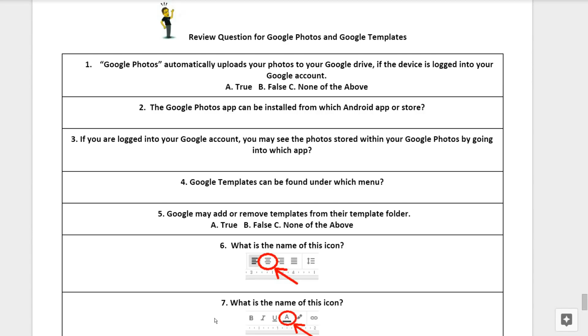We are now ready for the review questions for Google Photos and Google Templates. So if you're taking this class for credit, please take out a clean sheet of paper, write your name along the top, answer the questions, and pass them in to your teacher. Or you may email them to your teacher. Question number 1. Google Photos automatically uploads your photos to your Google Drive if the device is logged into your Google account. Is this A, true, B, false, or C, none of the above?